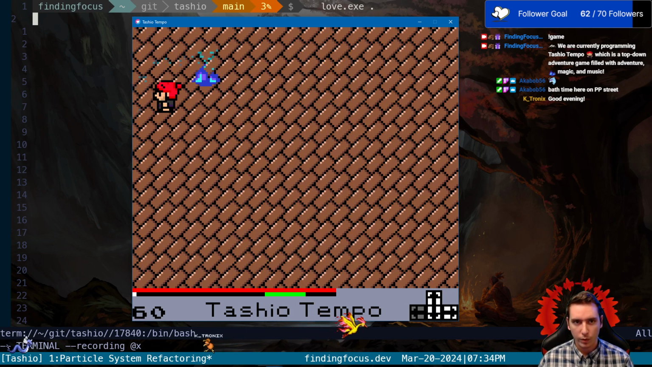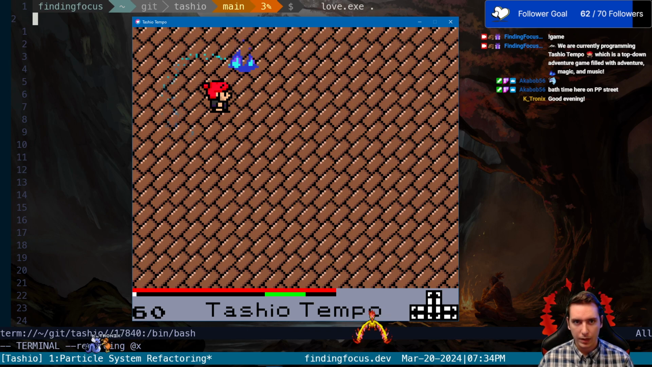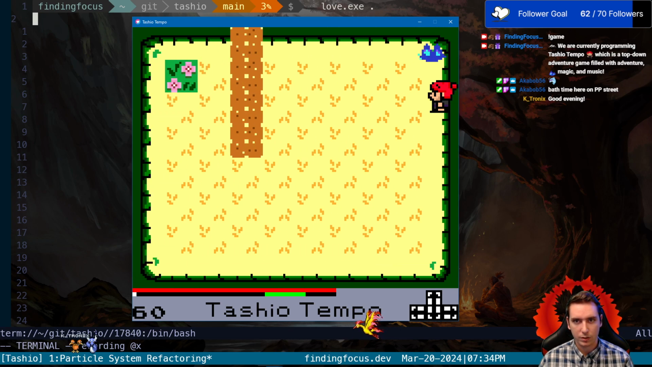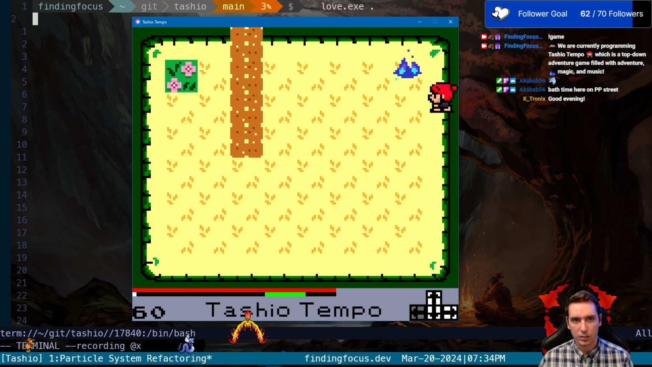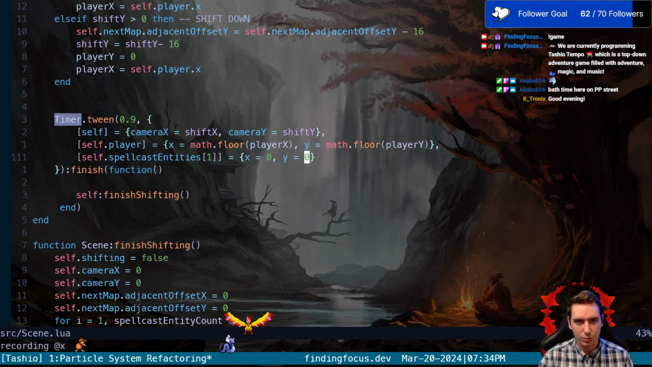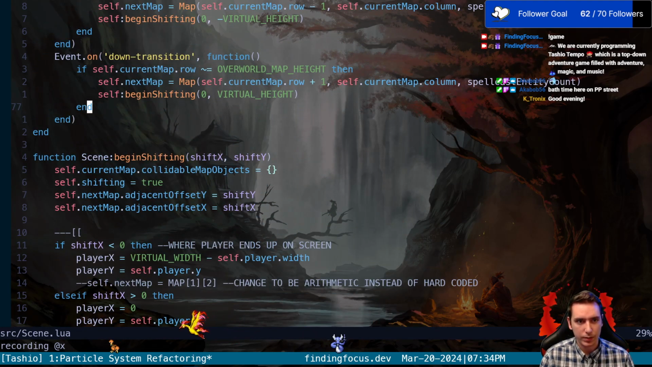But one thing that we also don't have correct is it doesn't resume its circleness in the correct spot. So like if we walk off right now, it should go from 6 o'clock to 9 o'clock, but it goes all the way to 12, meaning I think we're updating our spellcast entities during a transition, which shouldn't be the case. So we're trying to find where to fix that.